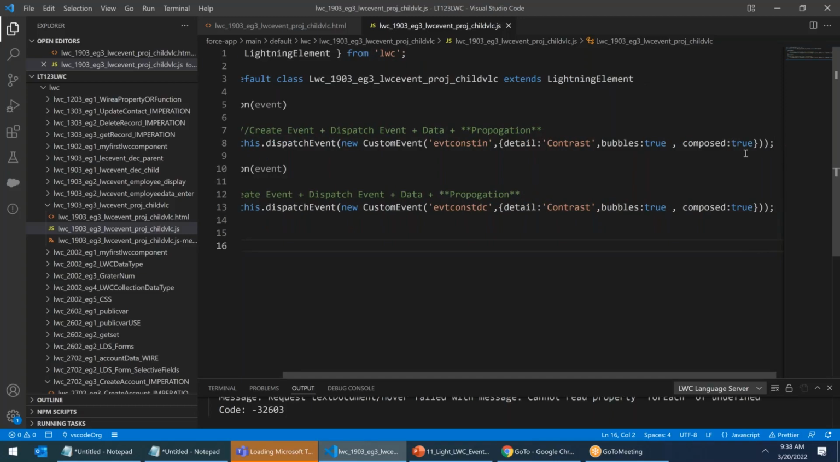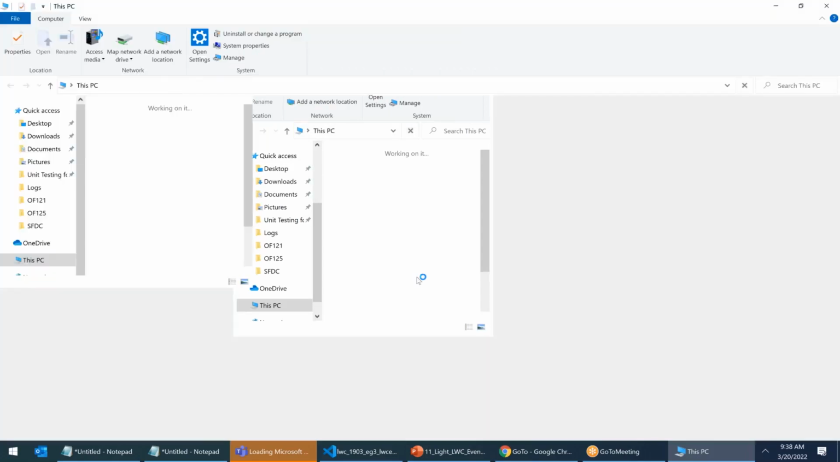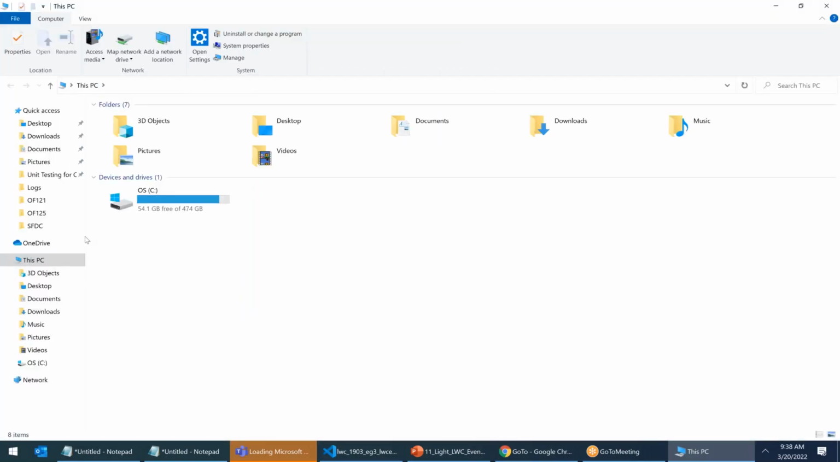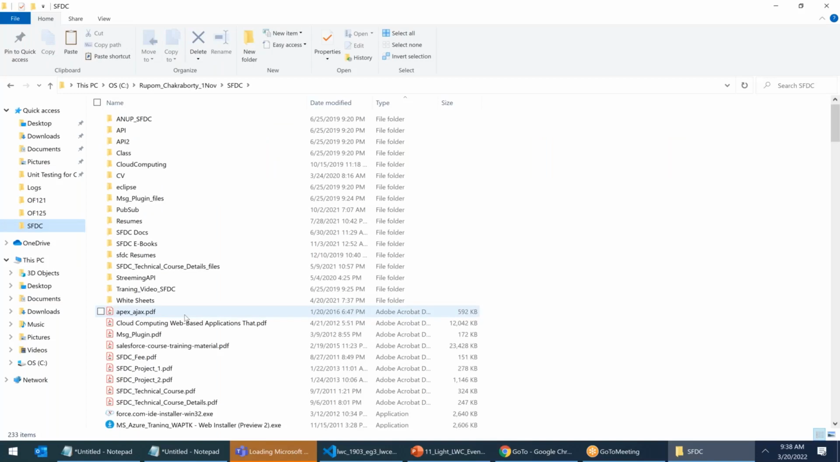Now it is time for us to create the parent component, where it will receive the event. But before we do this, we need to learn a couple more concepts. Put a heading called LWC hook, H-O-O-K, hook. Now, start writing.